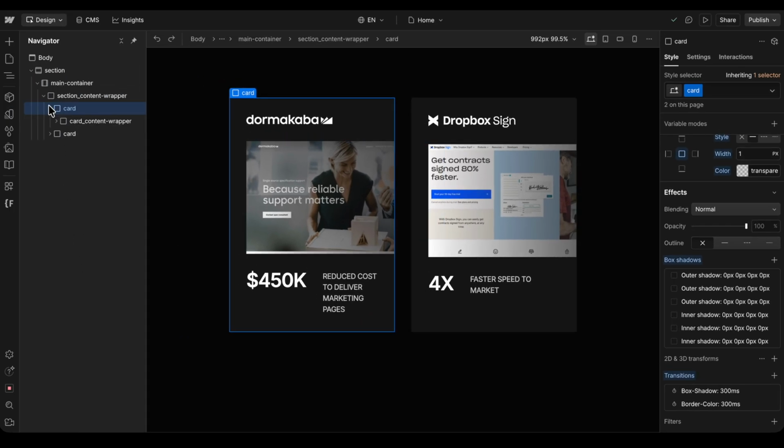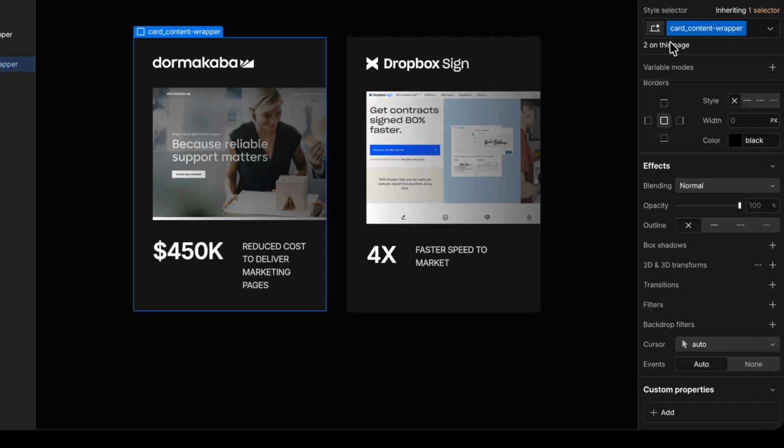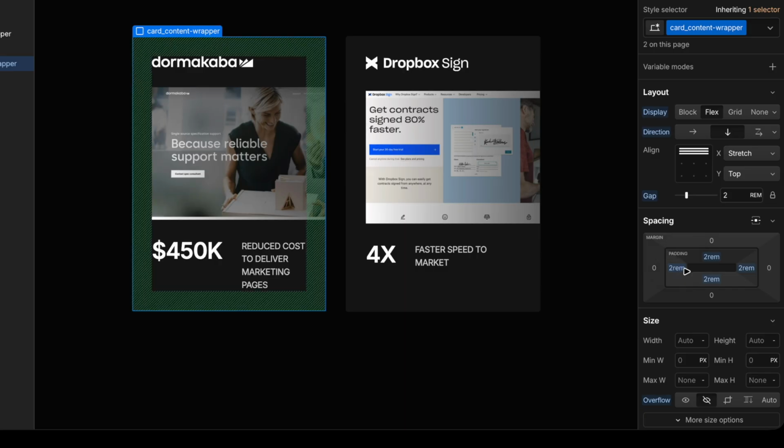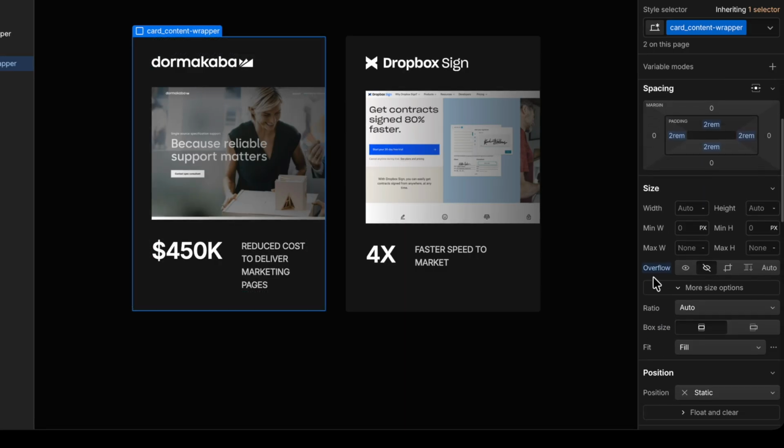Inside the card, we have a div block called card_content-wrapper. This is the element that holds the actual content of the card. It's displayed as a flex container with a vertical direction, a 2 rem gap and a 2 rem padding on all sides. The overflow of this element is set to hidden, and we'll see why in just a moment.